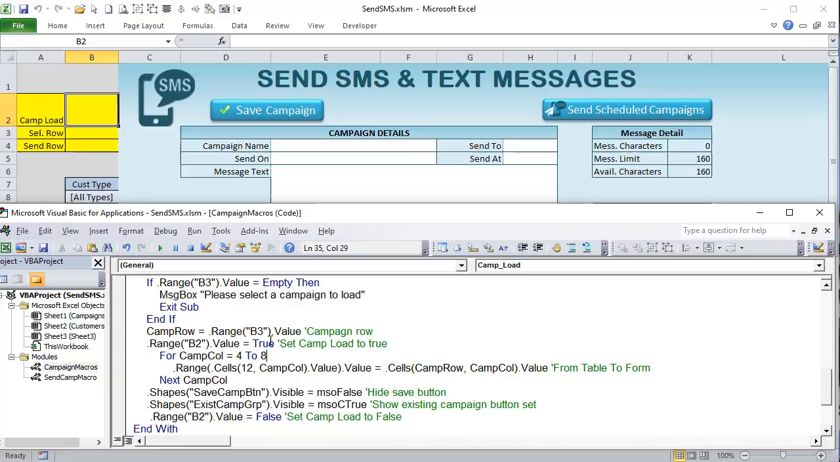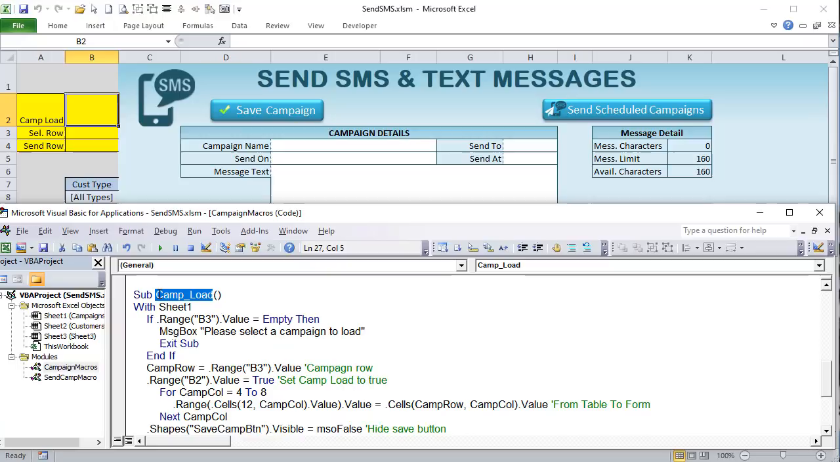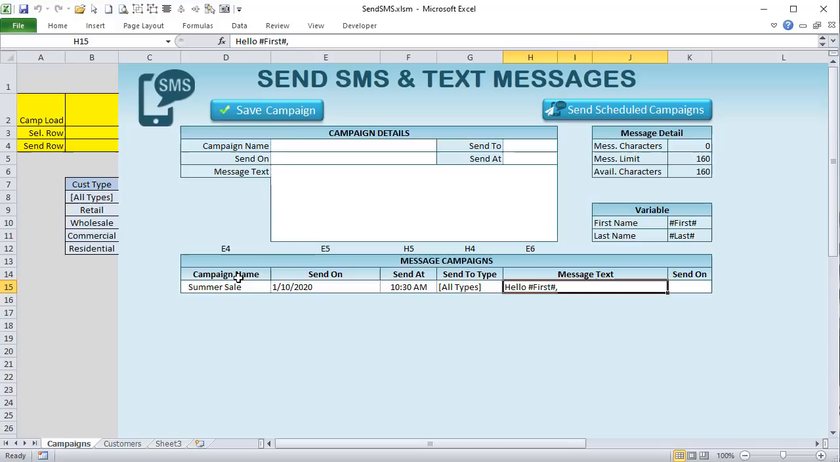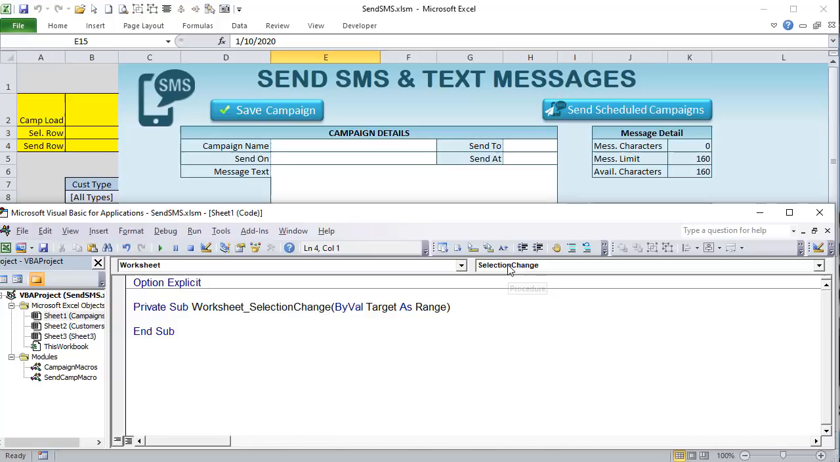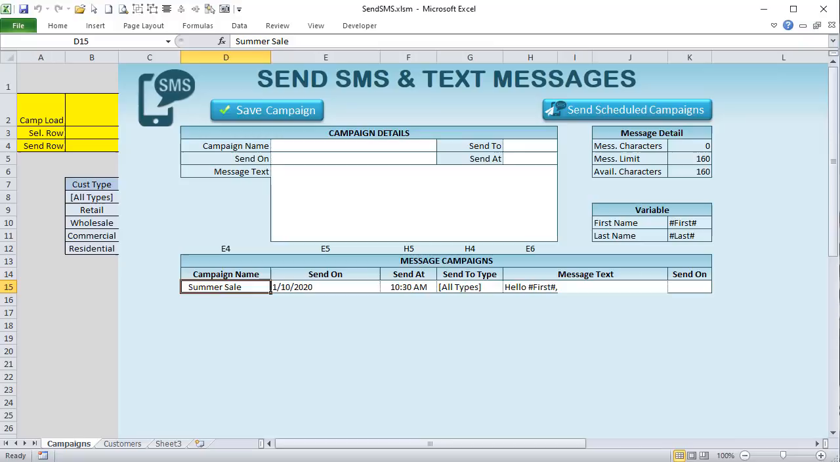Again, save our work. Now I want to use this macro. When do I want to run it? I want to run this macro when a user makes a selection on a row that contains a value in column D. So how do we do that? Well, again, that's on the worksheet selection change. If we go into the campaigns sheet, we focus on the worksheet selection change. If they make a selection anywhere from D15 all the way to K, that's what I want, and then as many rows down.